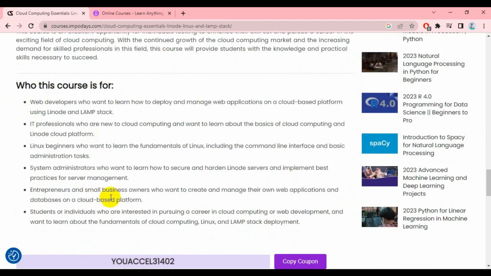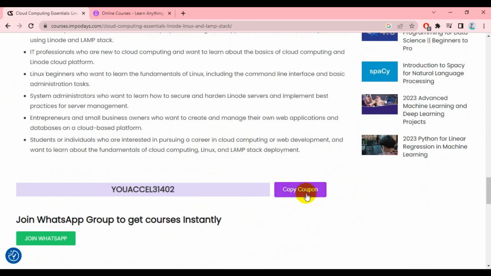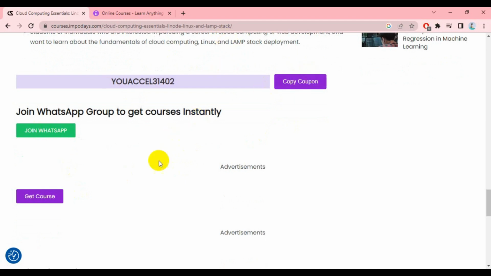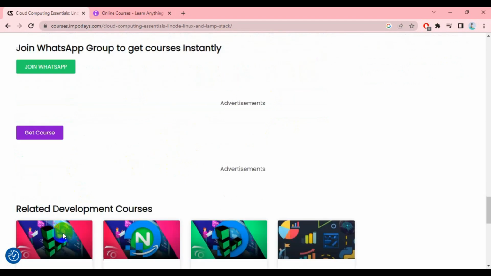Below, you'll find details about course requirements, a detailed course description, and information about who would most benefit from this course. Make sure to read through these sections before making your enrollment decision. Further down, you can see the coupon code for the course. You can choose to either click the Copy Coupon button to manually apply this code on Udemy, or you can use the Get Course button to be automatically redirected to Udemy with the coupon code applied.